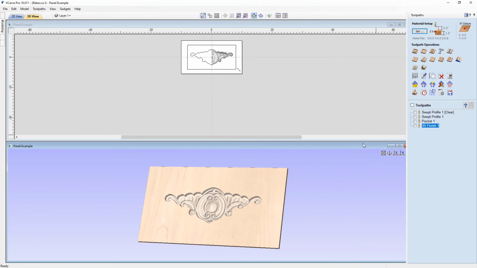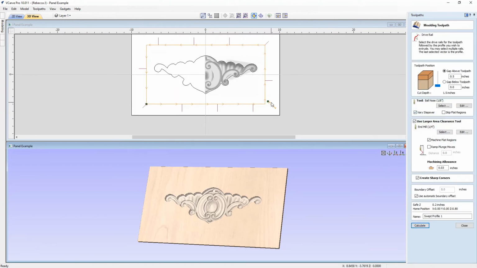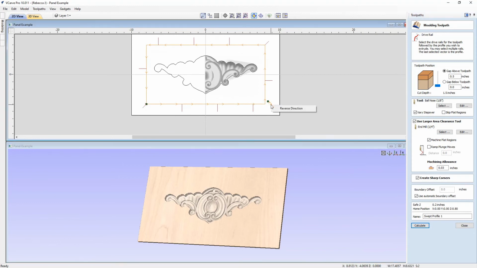Okay, so we're not going to recalculate the toolpaths because we do need to make a few edits to them. For example, in the moulding toolpath, if we just double click to go in there, what we need to do is we need to reverse the direction of our drive rail. So we're going to reverse the direction so it's cutting down into this shape.